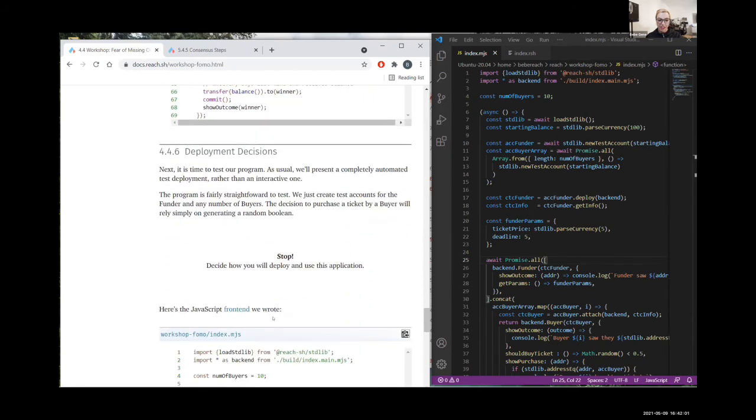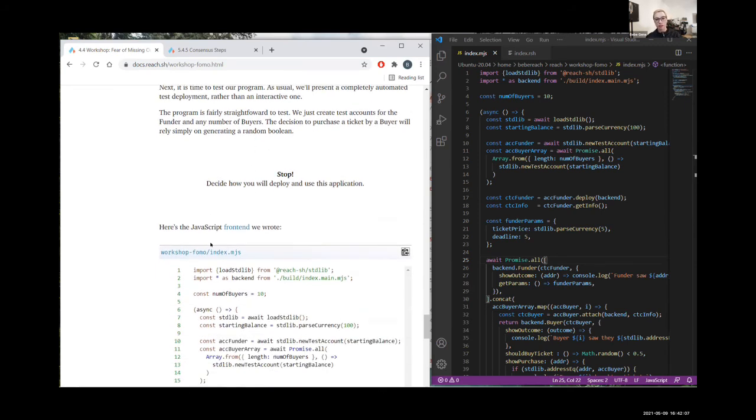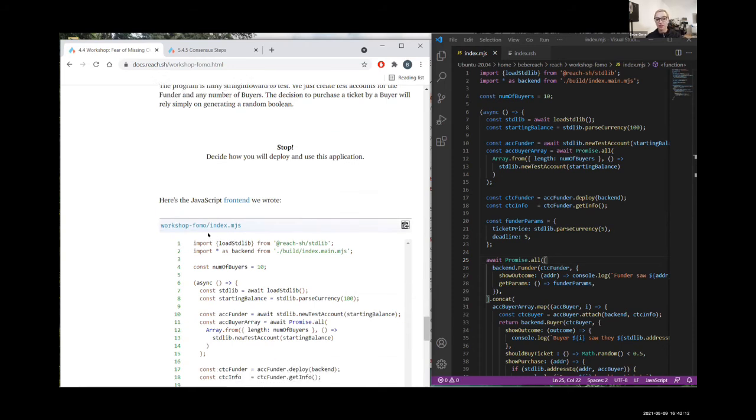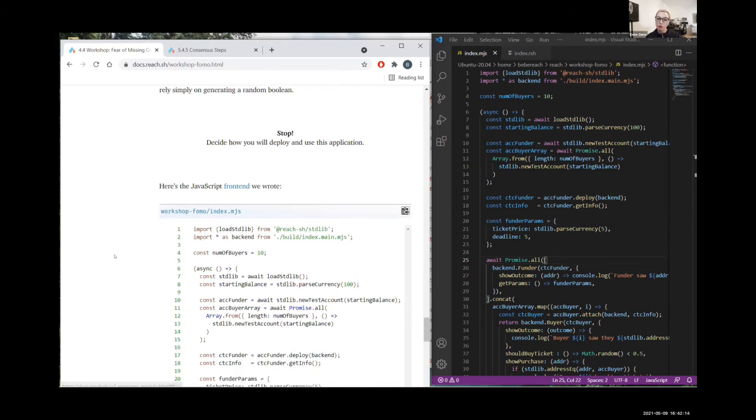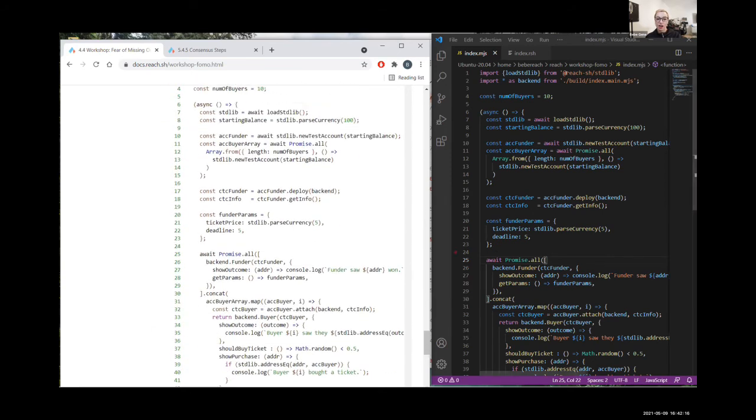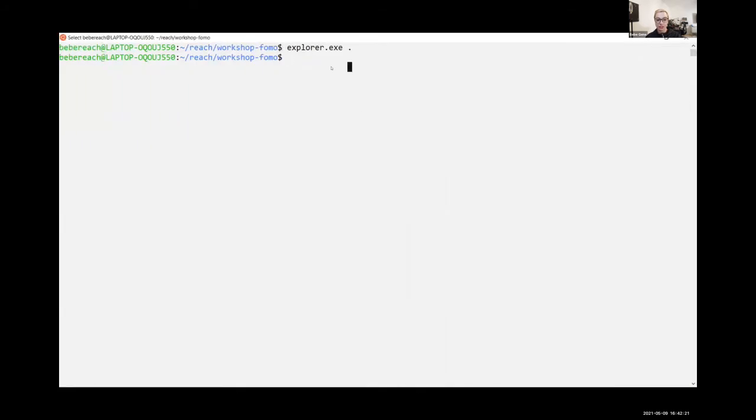And then now that we're thinking about the deployment decisions, this is entirely front end. So we just wrote this all in JavaScript, but Reach also supports Go and Python. So you basically could use whatever language you're comfortable with. And so I already had my scripts ready to go, and I just wanted to show you guys the end results.